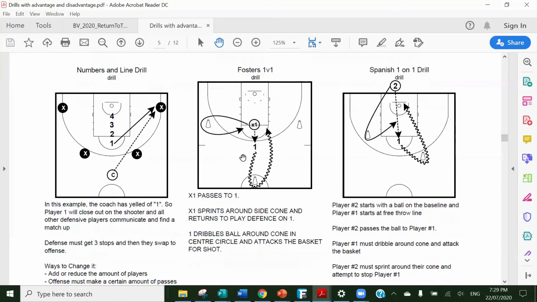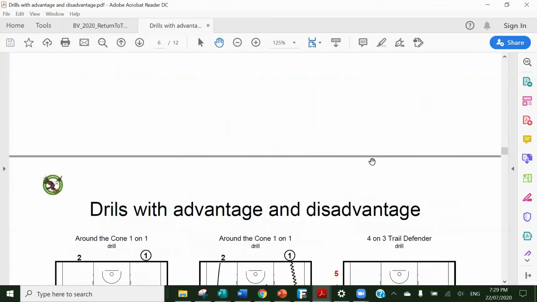So if you add in a coach, that makes it a good clean pass, and then the defense can almost nullify that disadvantage they've got. So all different ways, and you can do these sort of drills starting from any sort of position. The Spanish 1-on-1 drill and the Fosters are very similar, but the cones are in different spots. And there should be another one down here, similar.